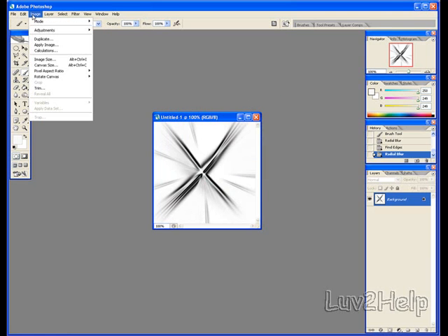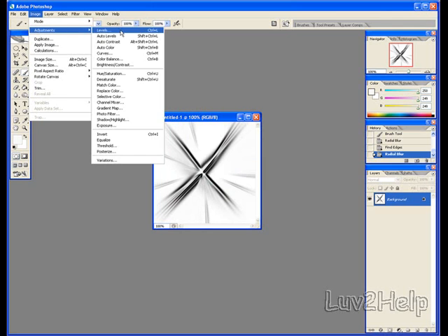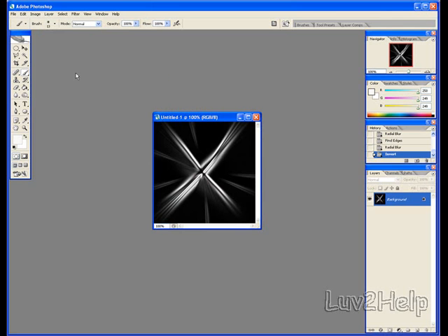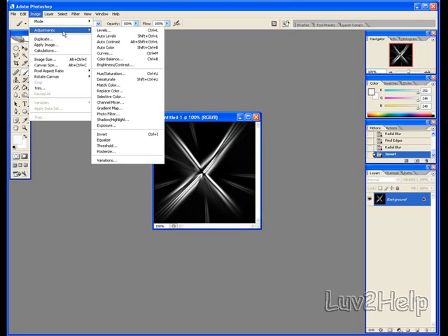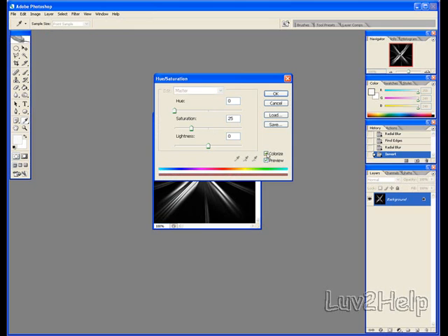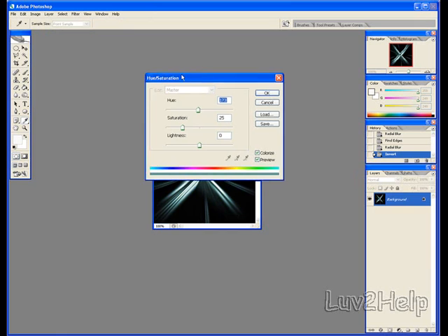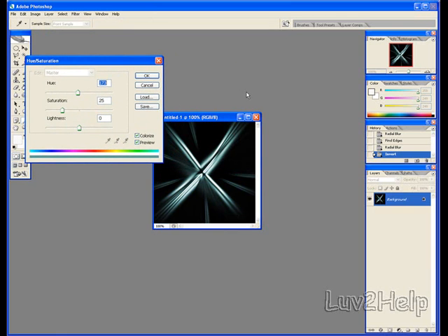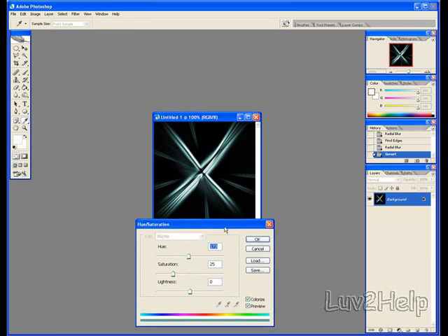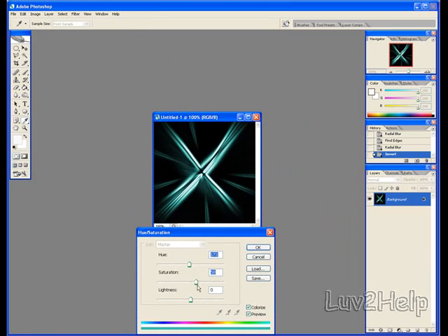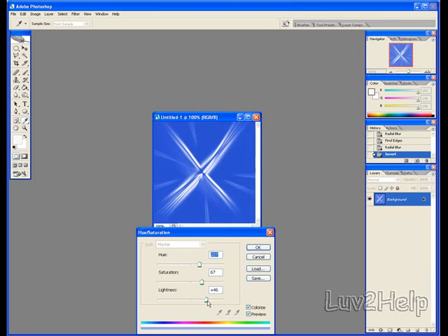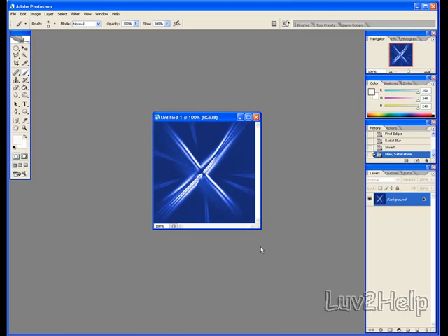Image, adjustments, invert, back to image, adjustments, hue and saturation. Click colorize, and then just pick whatever color you like, whatever looks fancy, just drag this across, makes it easier for you. Put that there, and just pick whatever you like. Push OK, and there you have it, shine lines on Photoshop.